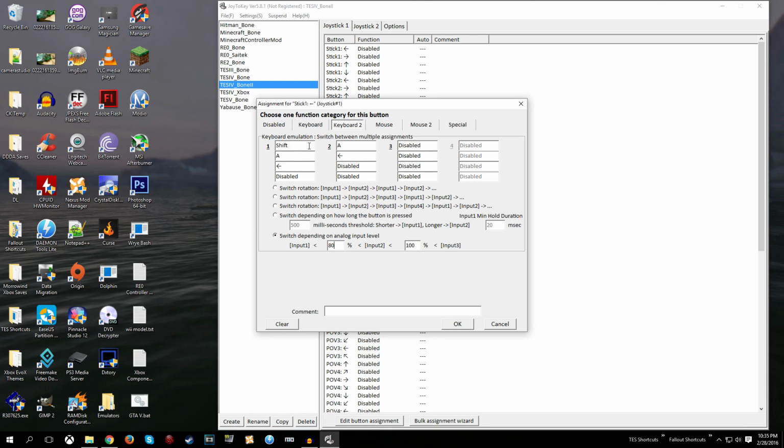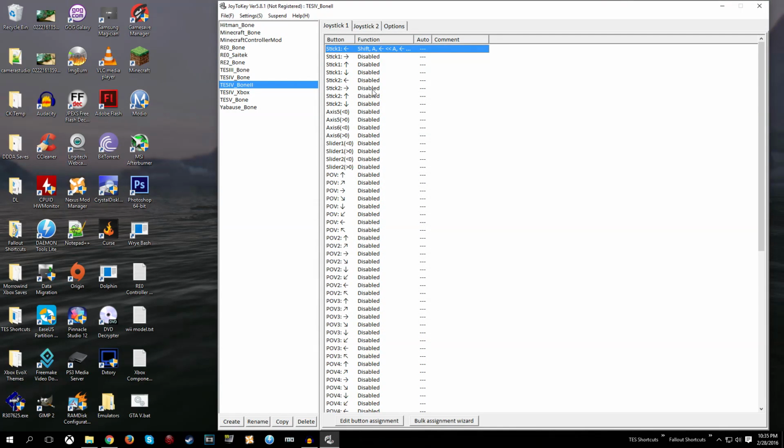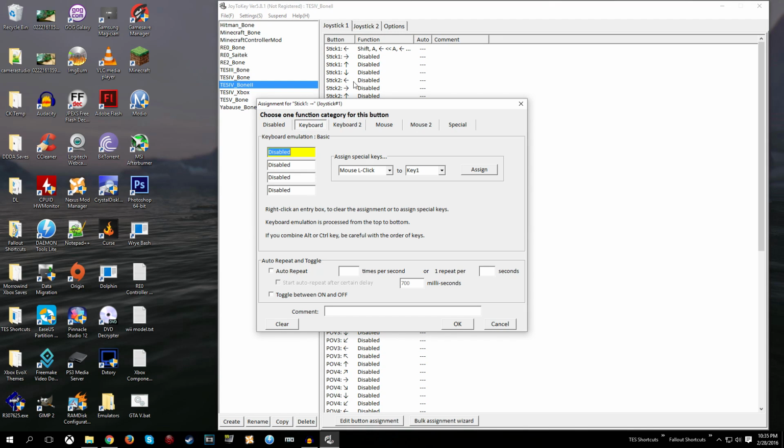Now if you've ever played Oblivion on the PC before, you'll notice that you can hit caps lock to enable always run, or you can hold the shift key to switch between running and walking. This is basically what we have here. When you press the analog stick less than 80%, your character is going to walk, and when you press it all the way, he's going to run. So I'm just going to configure this for each direction on the left analog stick.